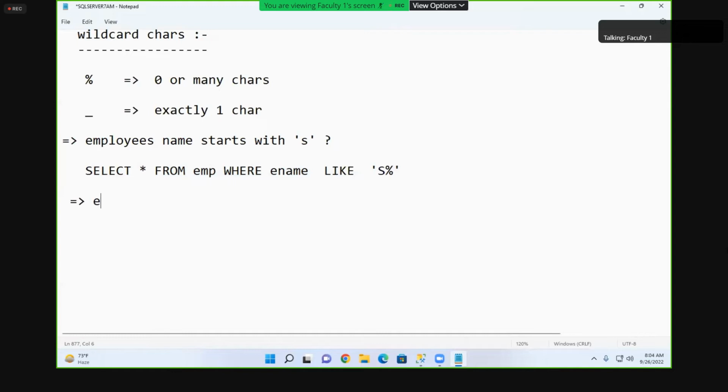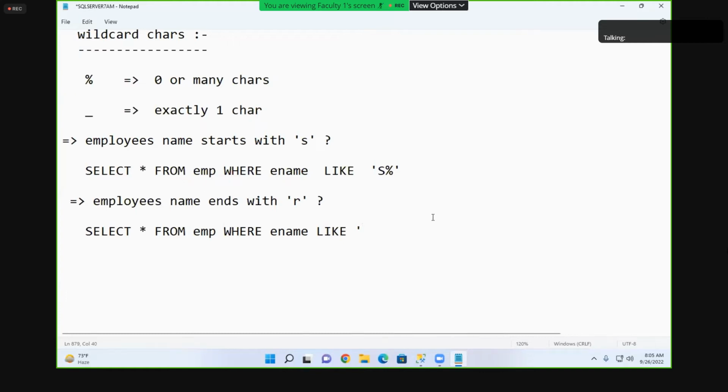Then suppose I want to see the employees whose name ends with R. Ends with R means the last character is R. How to write? Select star from EMP where E name like. Ends with R means the last character is R.